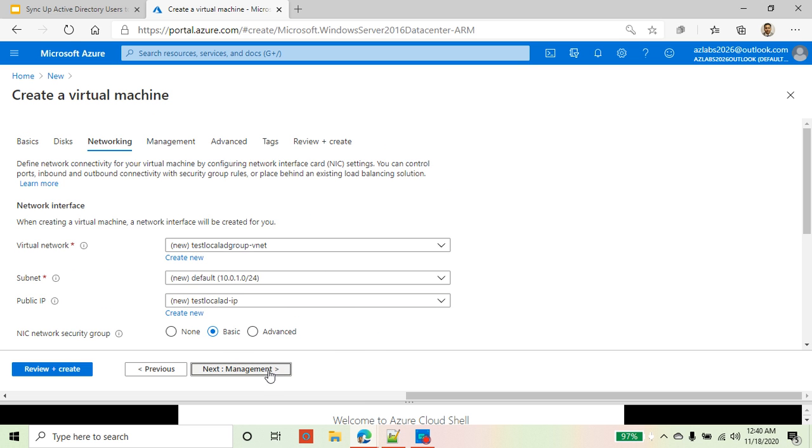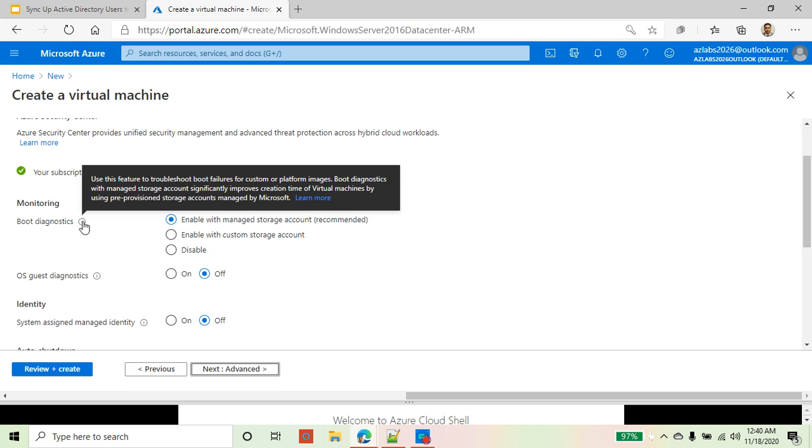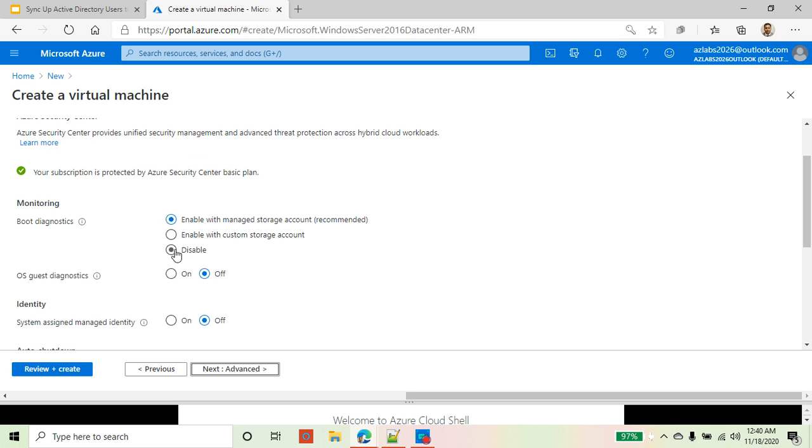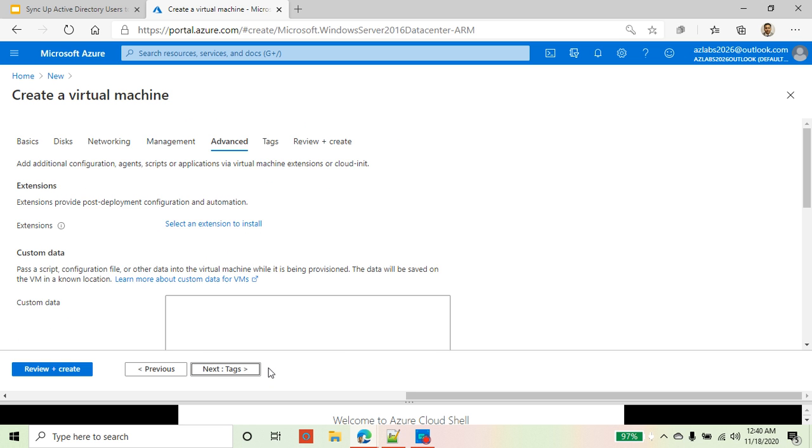Networking, I'm going to keep all the default options. And over here, boot diagnostics, I really don't need this feature. If you want it, you need a storage account configuration. So I'm just going to disable this one for now. Everything else I'm going to keep default.